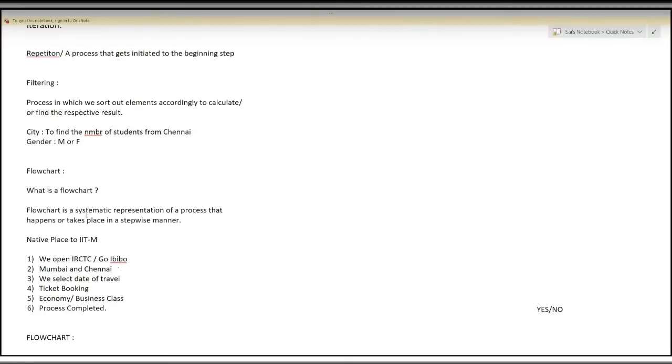So a flowchart is a systematic representation of a process or a cycle that takes place in a stepwise manner. Actually, every process happens in a stepwise manner, but I stress it here because we draw a flowchart to indicate the sequence of steps that happen in a process. In the word flowchart itself, we have the word flow. Here, the flow is used to show the steps that take place in a particular order. So please make note of this, everyone.